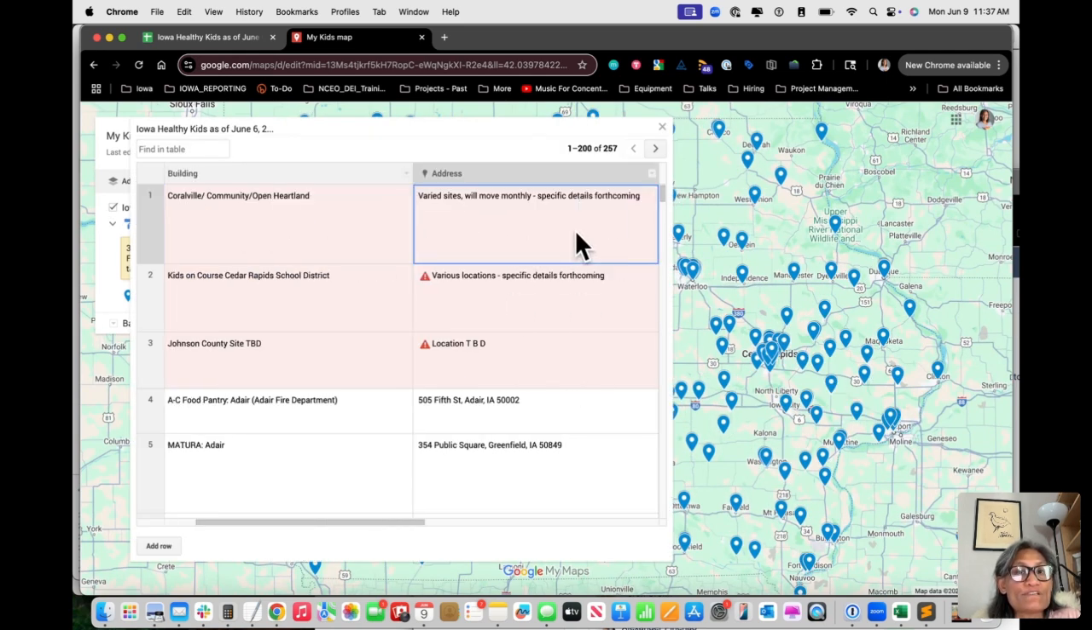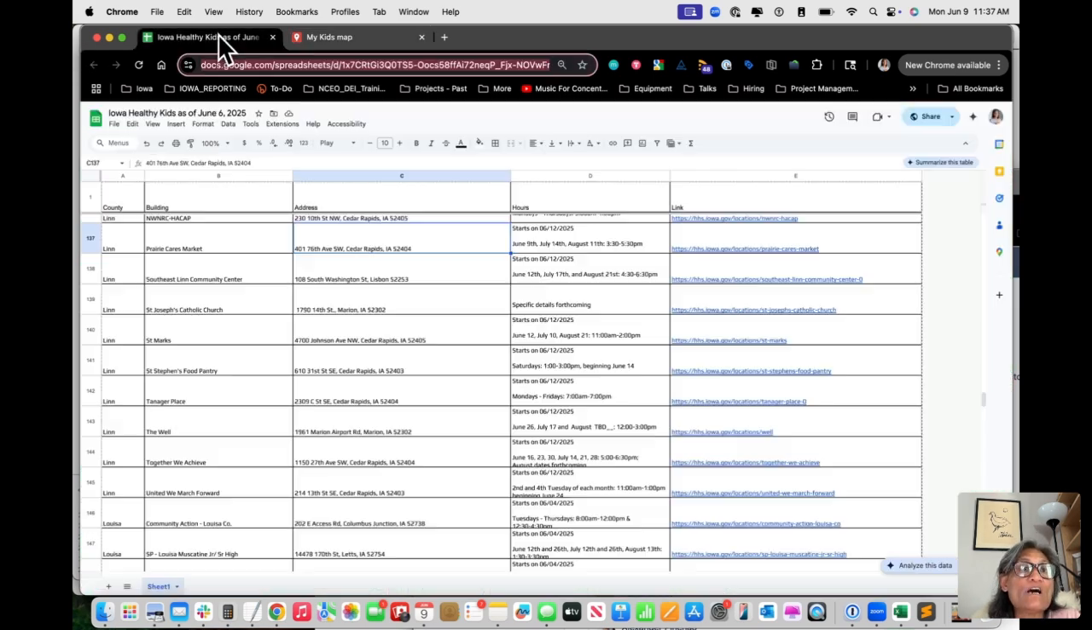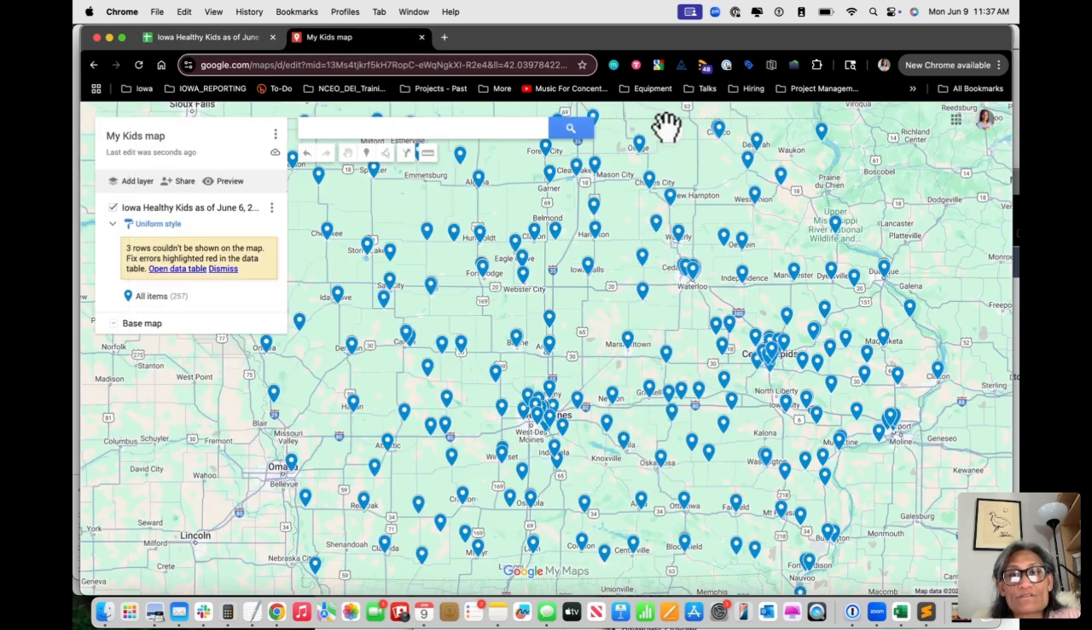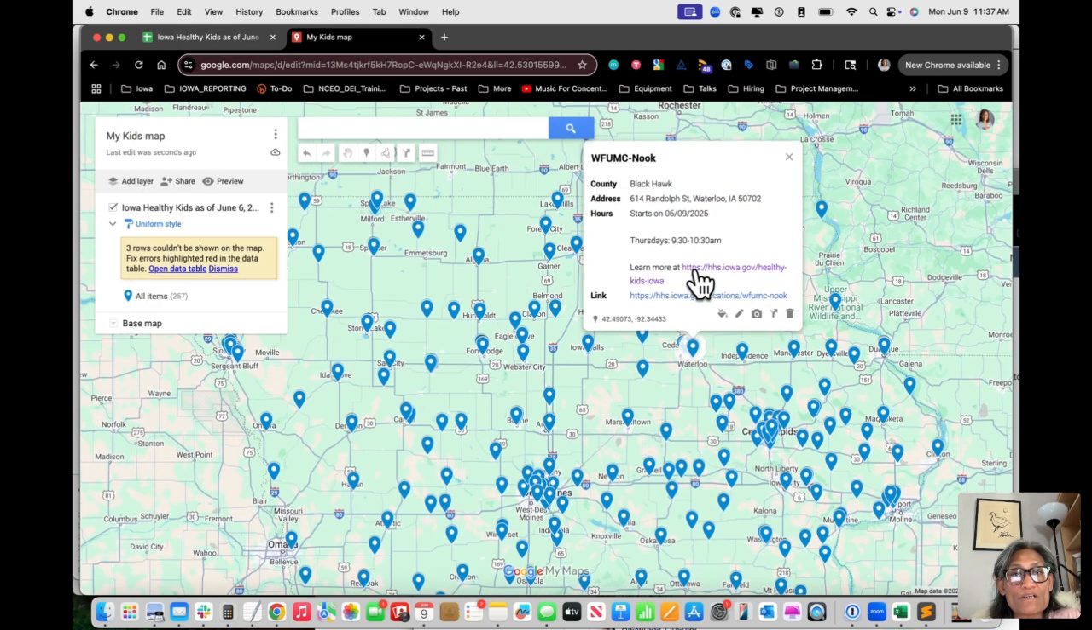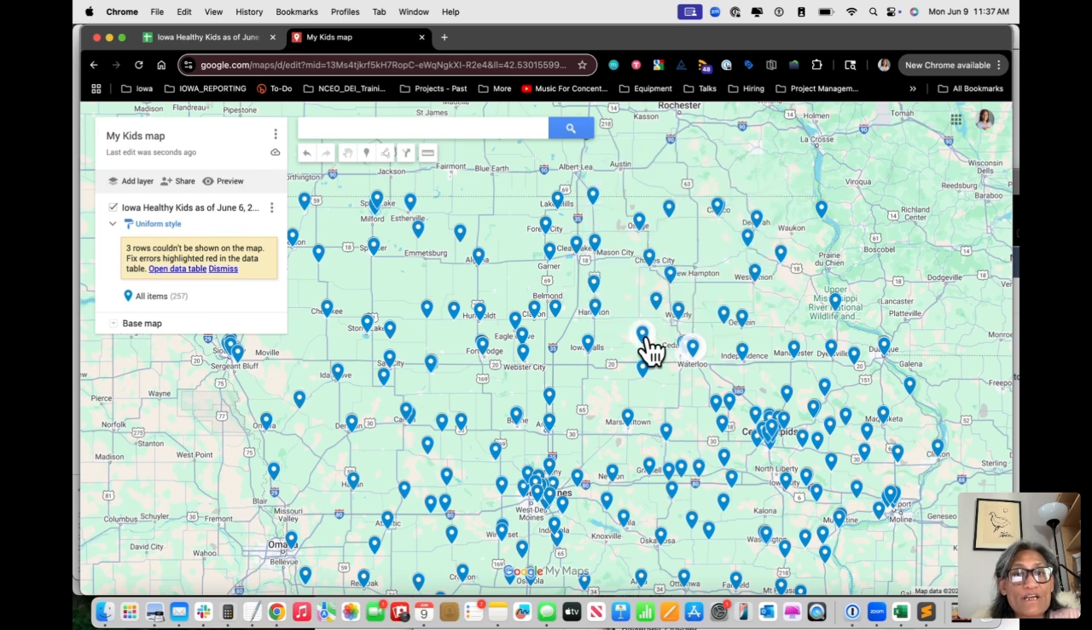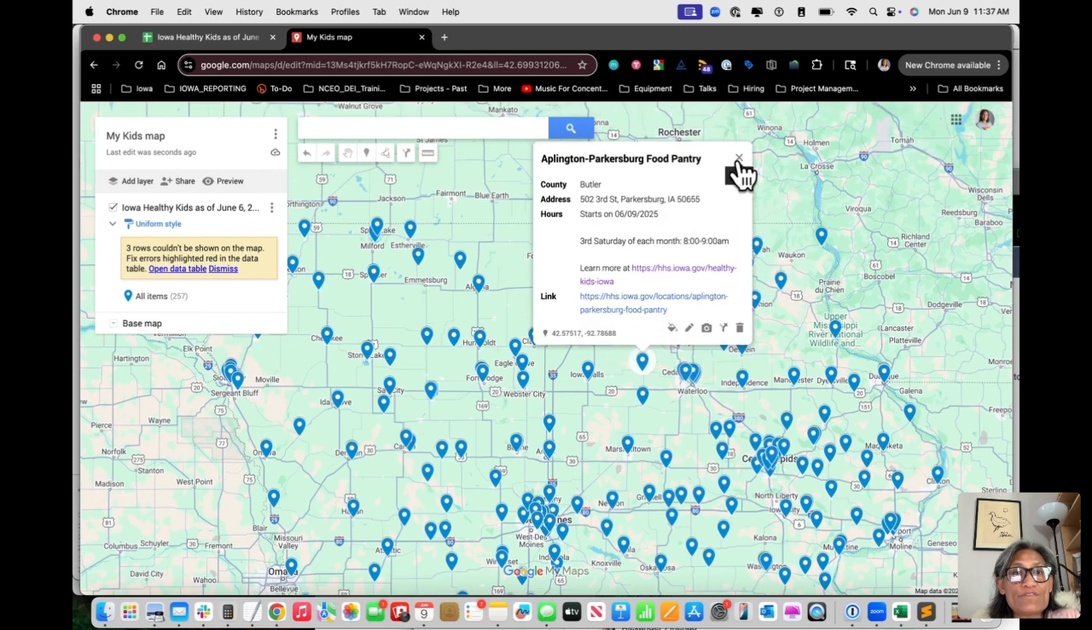So for example, we see that Johnson doesn't have an address. That's why it can't find it. So once those get updated on the sheet, as soon as they get updated on the sheet, they can re-import, and then it'll show here. And so this map is just straight out of the box. It has their contact, their county, their hours, all of the information from this sheet.